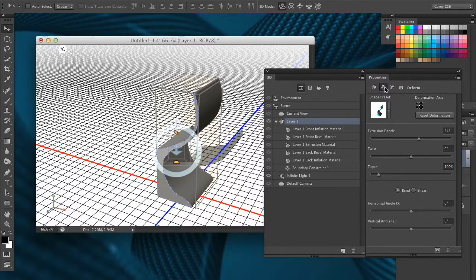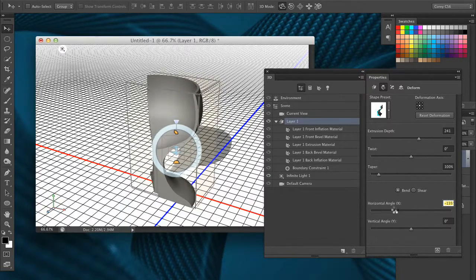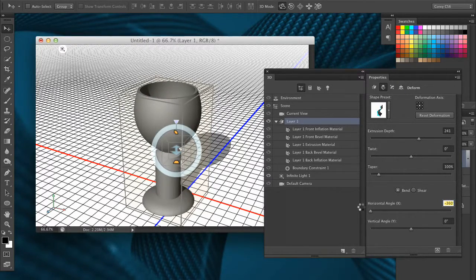So in order to rotate it or revolve it, I'm going to need to go into that second tab here in the Properties panel where those twist and taper features were. And down here we have the horizontal angle. Right now it's defaulted to bend, which is exactly what we want it to be. I'm just going to take this and move this into the negative, sliding it to the left. And notice what's happening to my image here. It's wrapping itself around on that axis until it meets that other end.